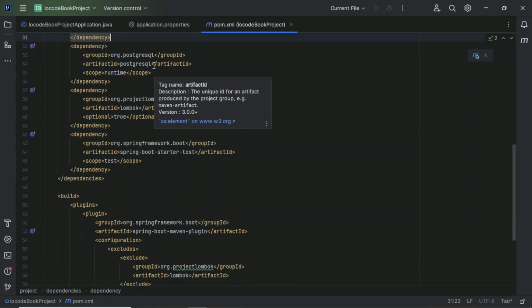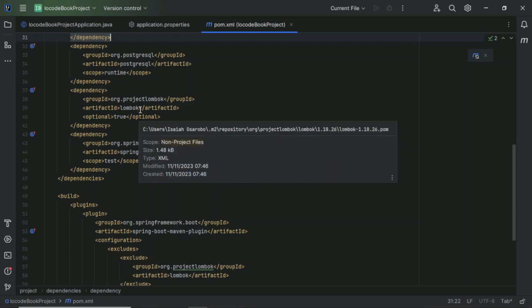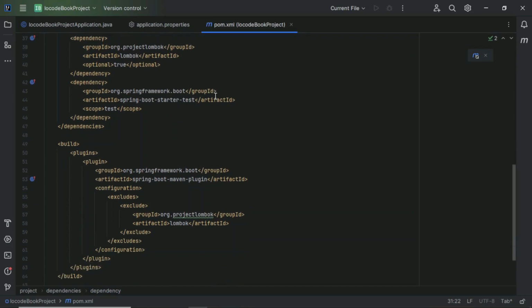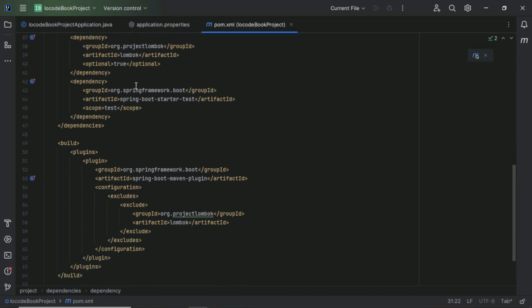We need to download Postgres, and following that step, you have to take note of your port number, and that is all. We'll be configuring the Postgres database inside of our application properties in just a moment from now. So Lombok is a dependency that is automatically going to help us generate getters and setters methods, and we can also use the builder interface for our application. Now we have the Spring Data Test, and we have the group ID, and we also have the scope.